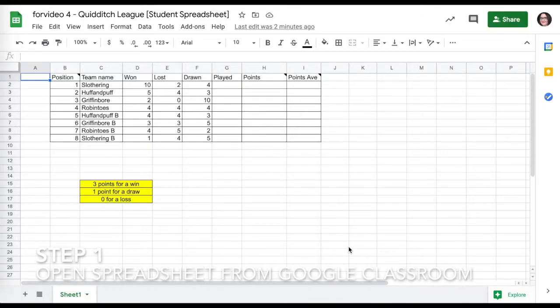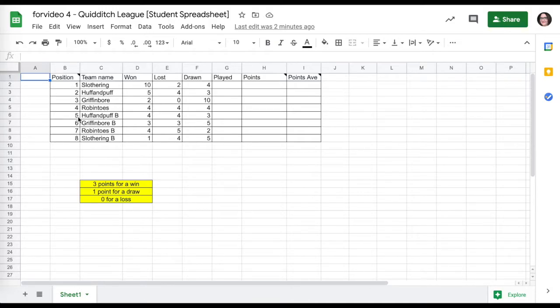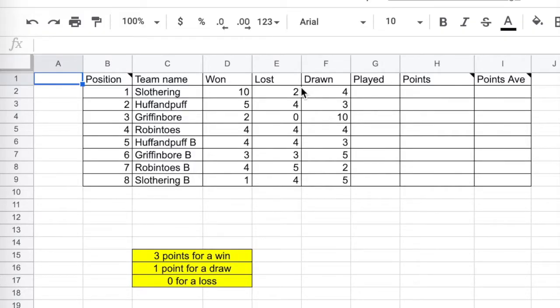Okay, step 1, open the spreadsheet. This spreadsheet will be attached to the assignment number 4, and it will be attached on Google Classroom, so open that on your laptop. Step 2, use formula to work out the games for each team. Okay, so the games for each team.